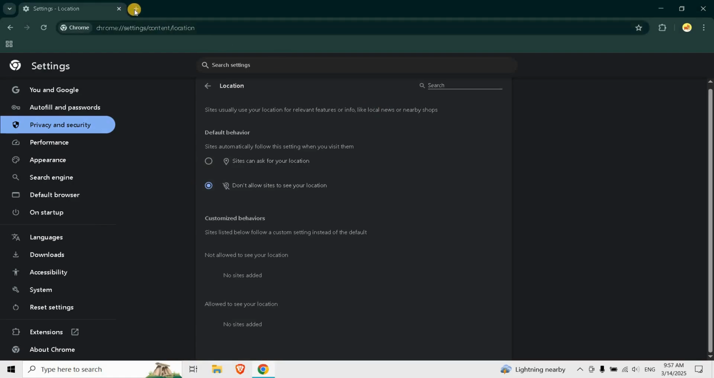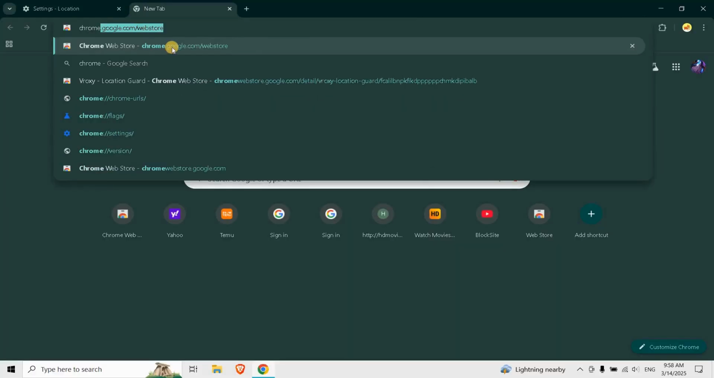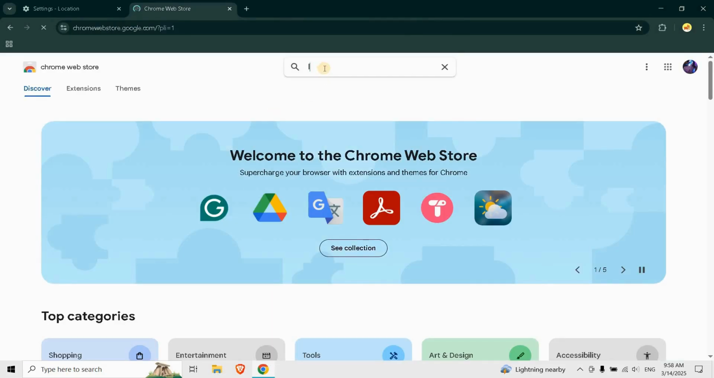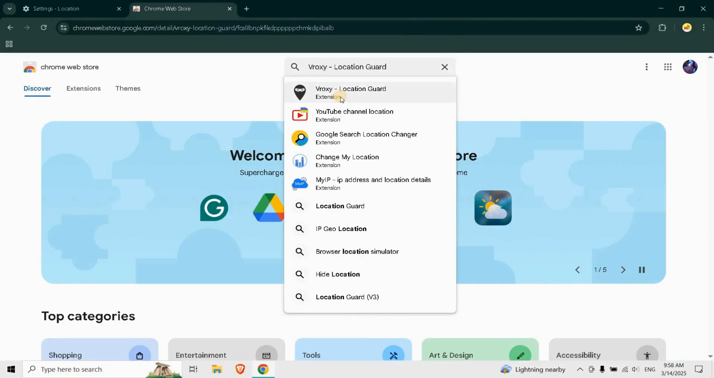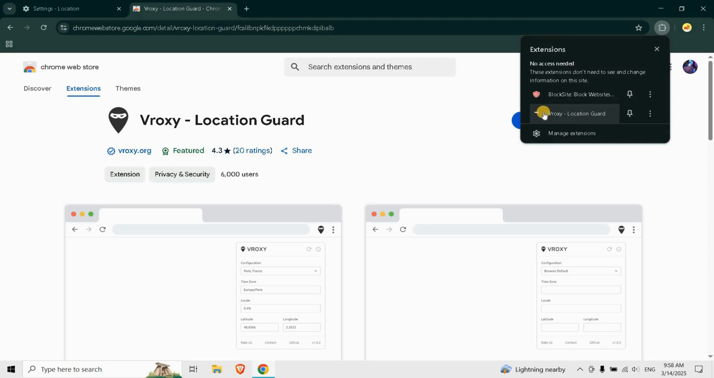Now you'll need to install a Chrome extension that lets you change your location, like Location Guard. Go to the Chrome Web Store, search for Location Guard and click Add to Chrome. Once installed, click on the Location Guard icon on the top right to use fixed location. You can then enter any address or coordinates that you want.